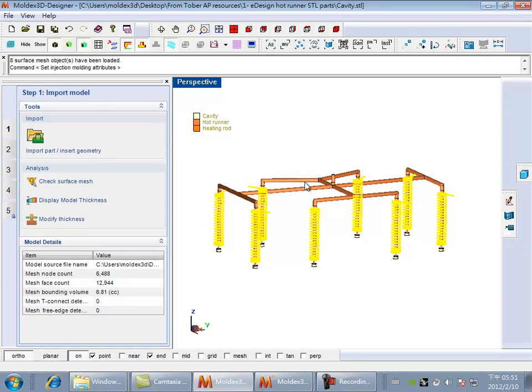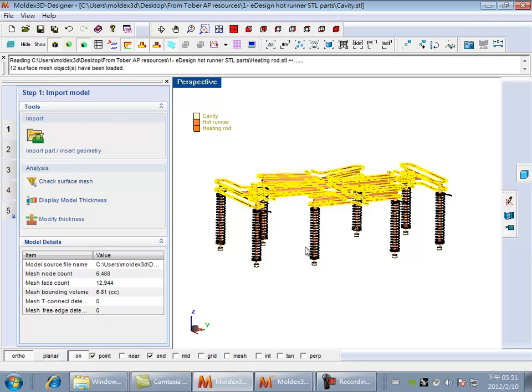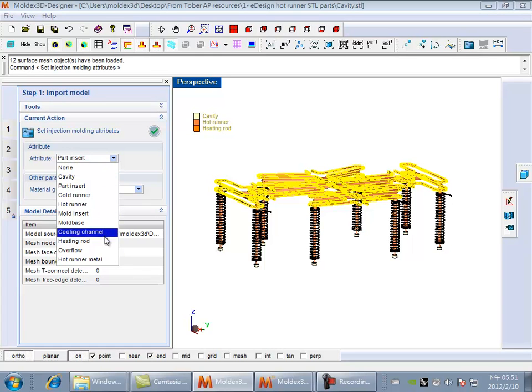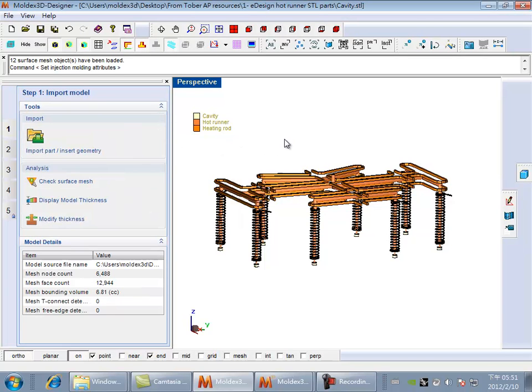Then we import the heating elements around this area for the hot runner system. And once again, we set its attribute as heating rod. The next thing is to import the nozzle system around each of the runners.